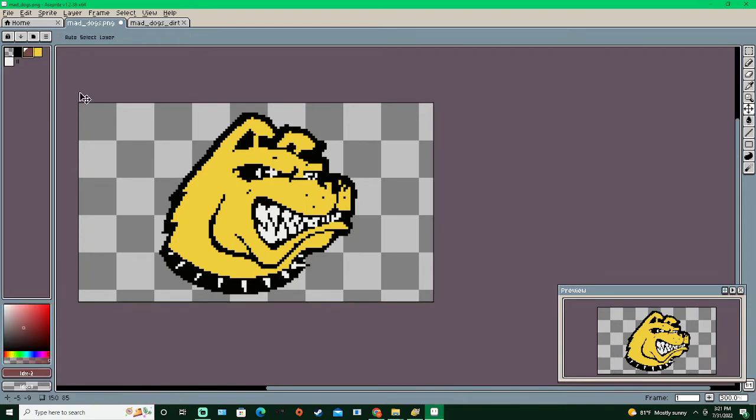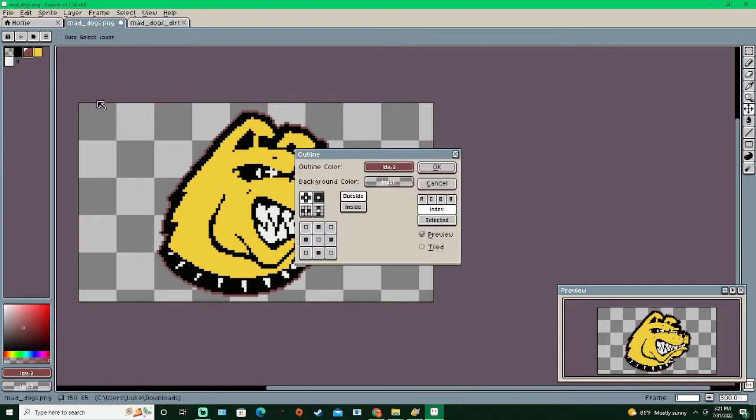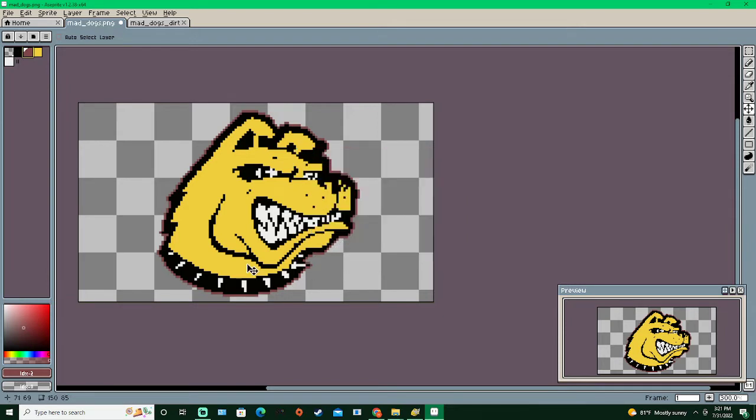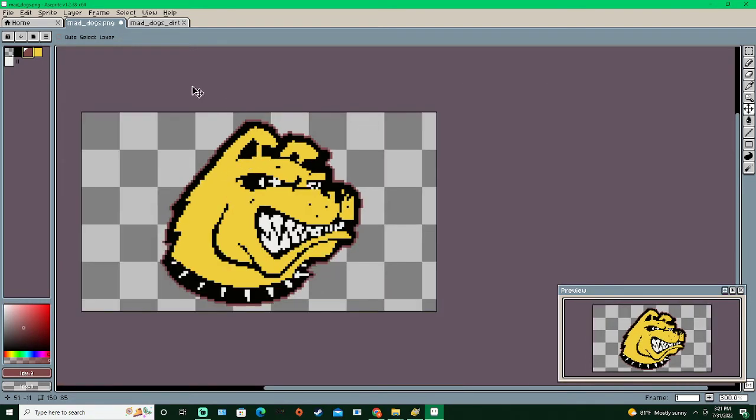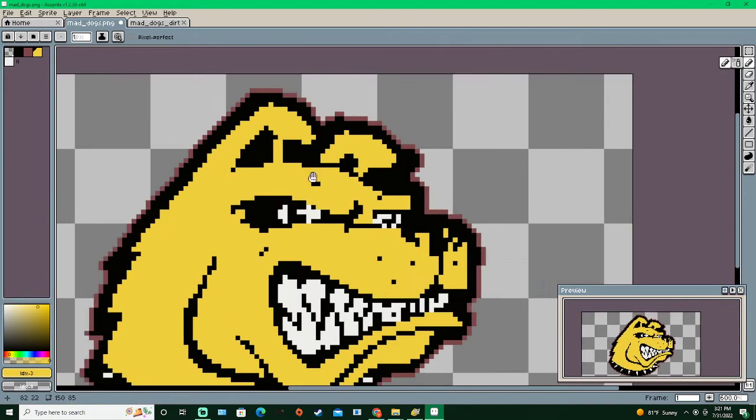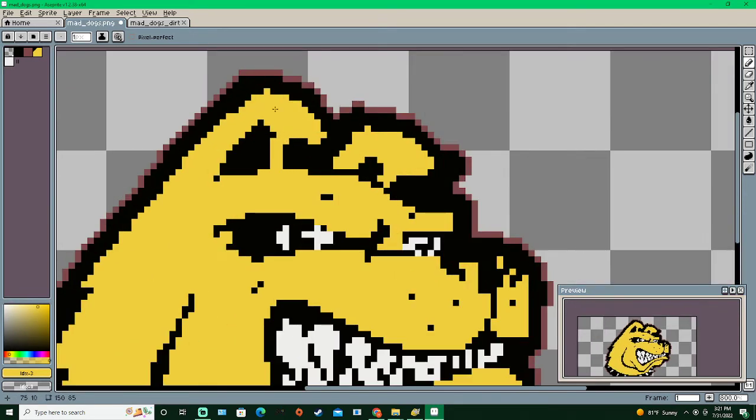So let's see how this border looks. Like I said, the shortcut for an outline is Shift O. We could probably leave that in there. That looks all right. Just to kind of get it a little closer to how the original was. So now we're just going to grab our pencil, just a 1 pixel, and we're going to go through and kind of clean up.